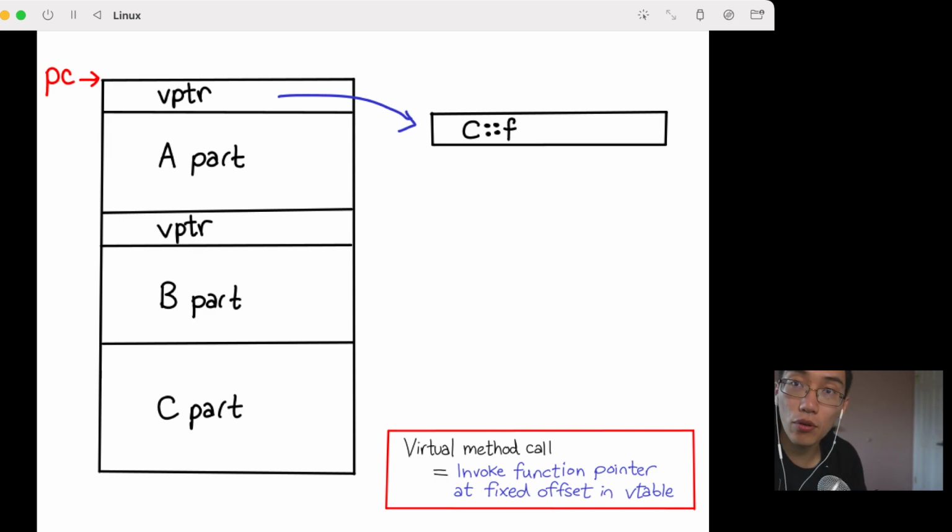Well, let's remember how we implemented virtual method calls because we're not allowed to change it. The way we implemented virtual method calls was we said that to do a virtual method call, I'm going to look up the vtable and then invoke a function pointer at some fixed offset on that vtable. So if I've got an object named C and I want to call f on it, I need to look up the vtable and then call whatever entry it is for f on the vtable. In this case, C::f.